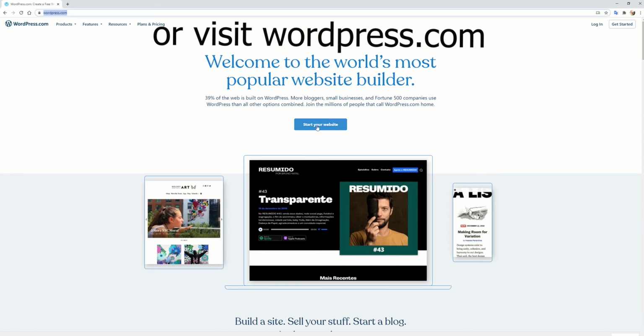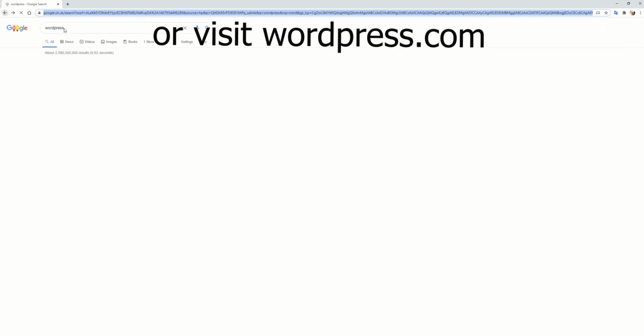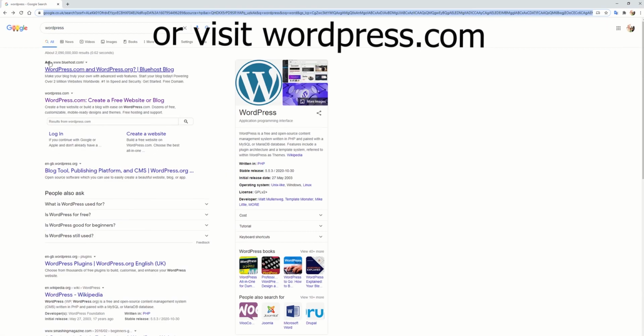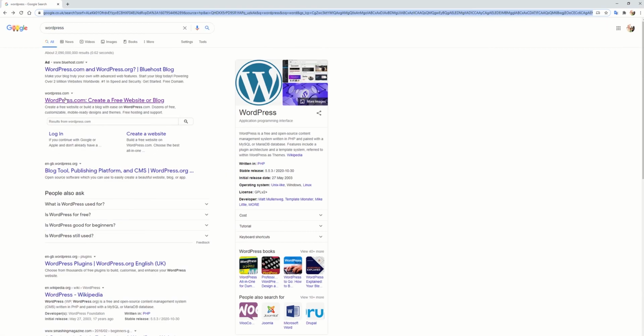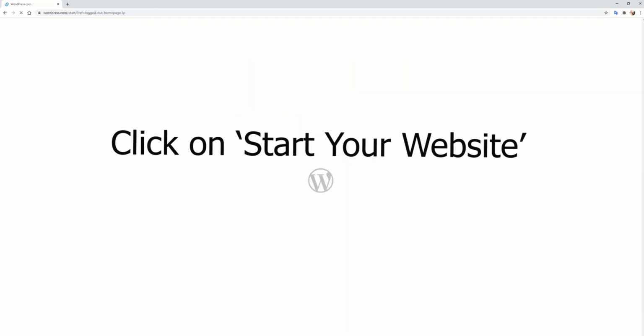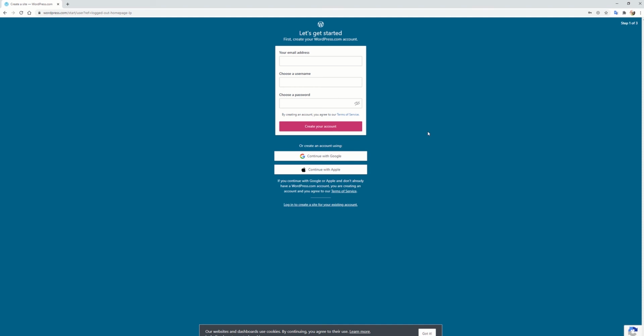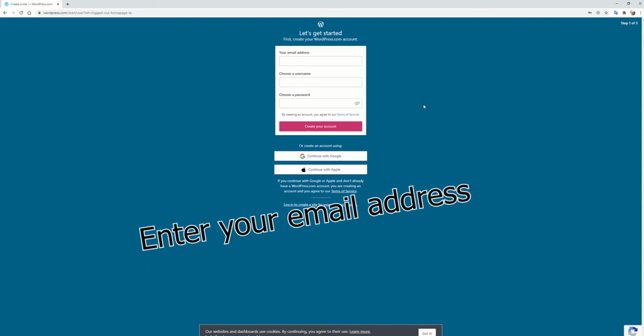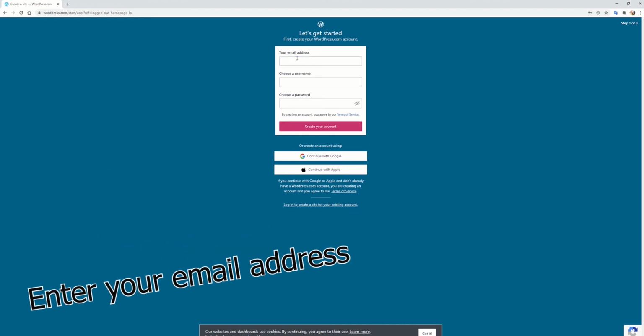So here's how you start your website. You go to wordpress.com, and if you're Googling it, make sure you don't hit any of the ads that come up first. Try and go straight to wordpress.com. The front page should look like this, and there is a button that you can click that says Start Your Website. When you click that button, you will need to continue by putting an email address in.